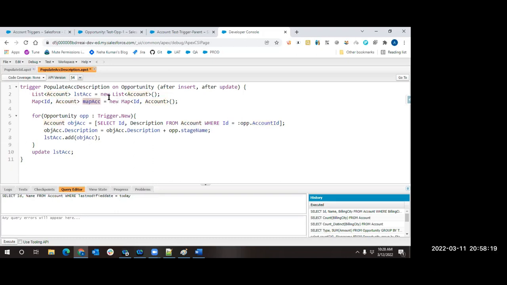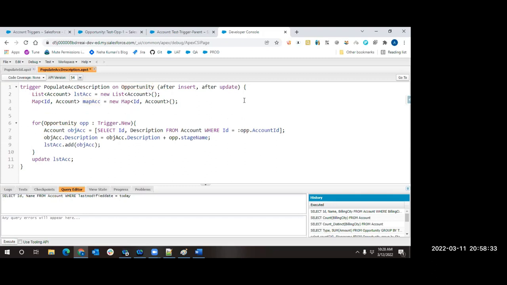When we speak about adding entries, we don't want to add all the account records present in our system. We want to add some specific accounts. What are those specific accounts? The accounts for which we are trying to add opportunity. Okay, fine. Then how can I identify them? You can identify them because you have trigger.new.